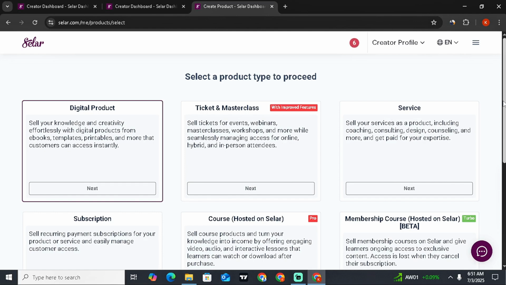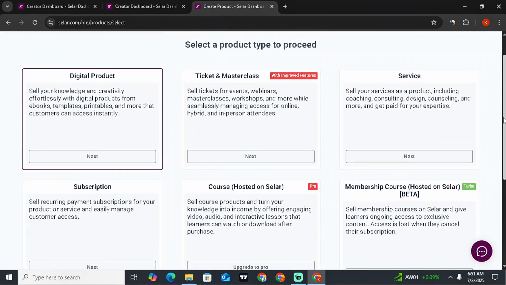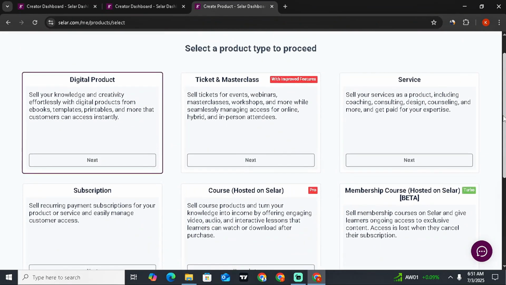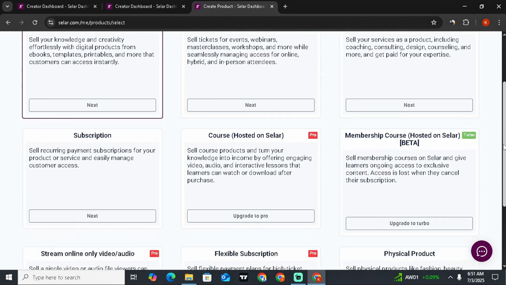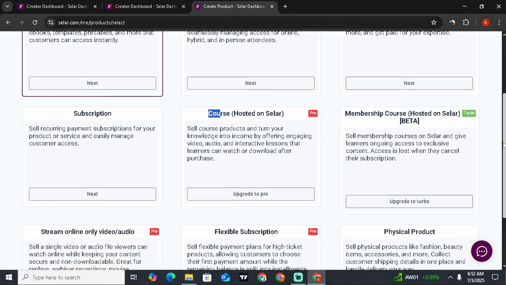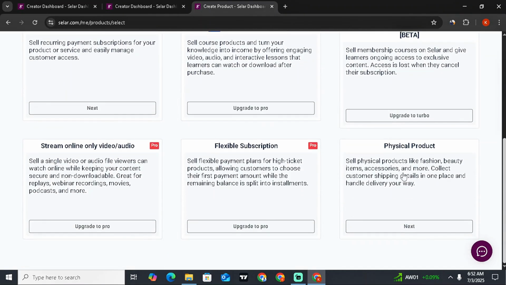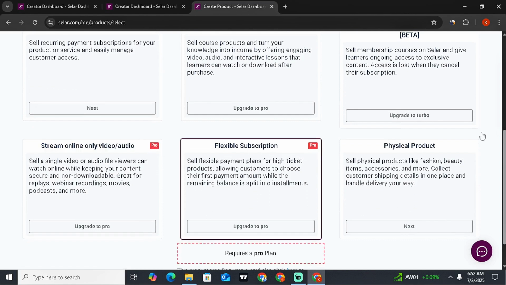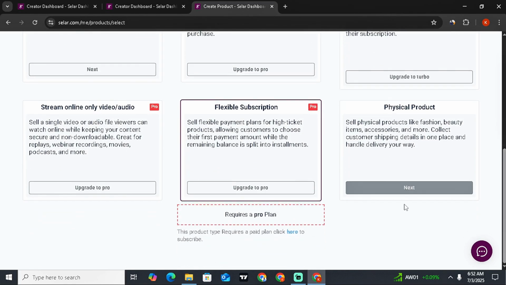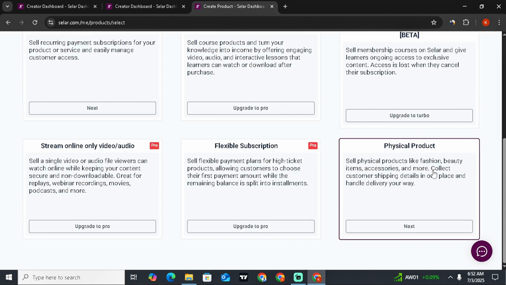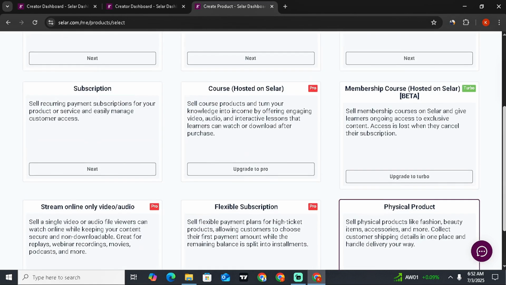We have services, let's say graphic design, video editing, depending on whatever you want to sell. And then we have subscriptions over here. We have courses, but if you notice, the ones that have pro or turbo, these are actually paid subscriptions. You have to pay before you can get access to these features on Seller. And the final one here is physical product. That is, you want to sell a physical product.